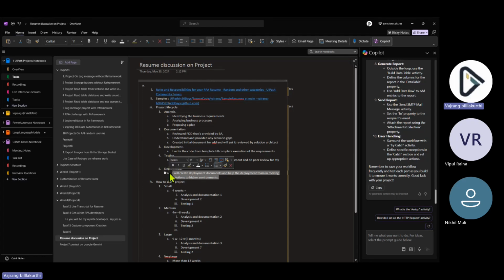Like whatever you are checking now are lower environments. Development is the lower environment. Higher environments are the next levels.